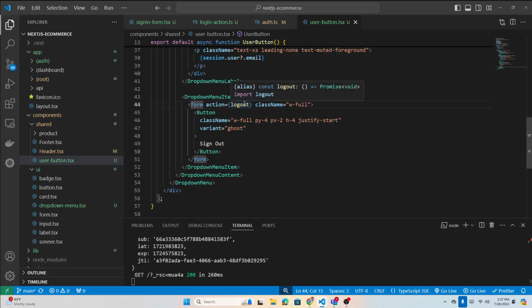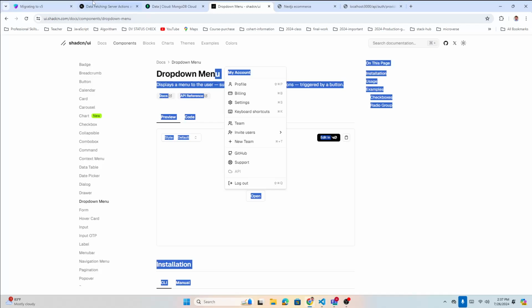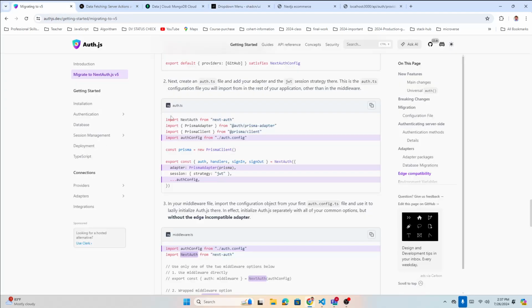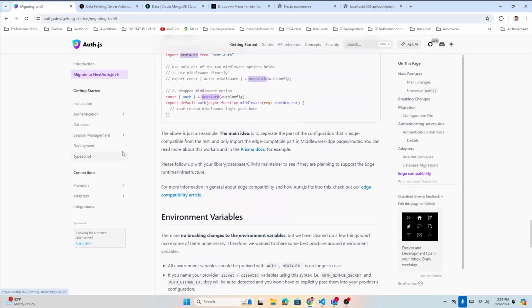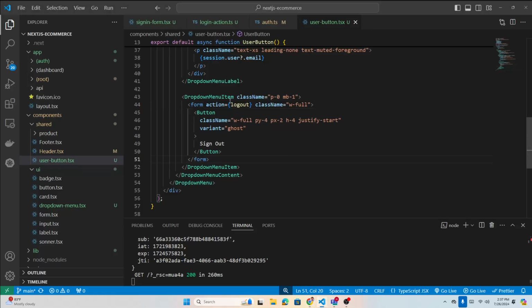I mean it should work, right? Let's see. Before, I used to do what they're suggesting. They suggest using some kind of server action in NextAuth. Somewhere here I saw it, but it's okay, just leave it. It's working. In the action you just call the function logout.